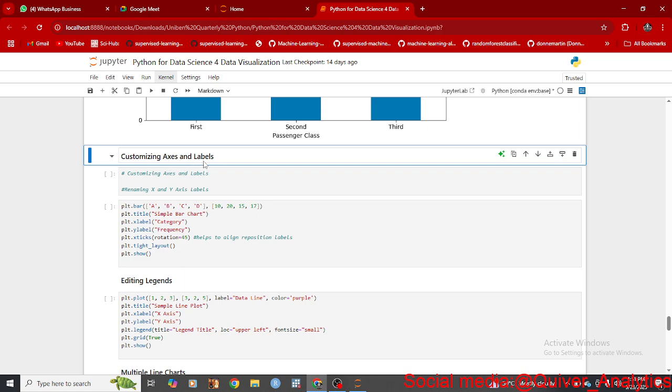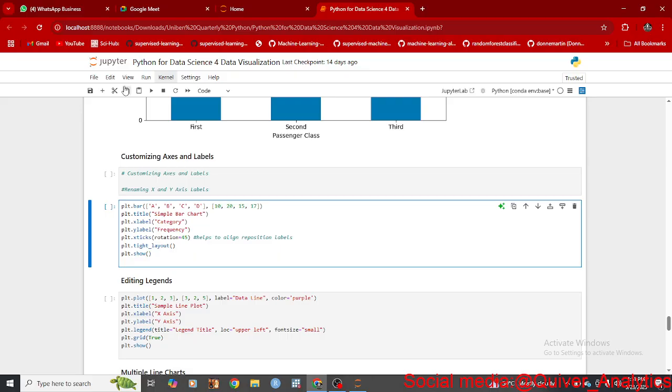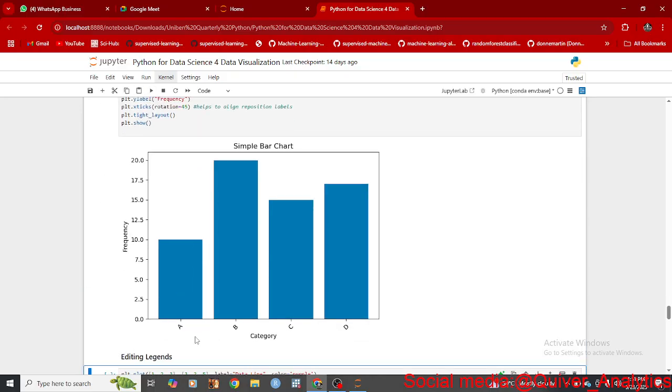So customizing axes and labels again. If you have a bar chart A, B, C, D, simple bar charts. Now looking at this, to customize the label, we can do rotate equals 45. Normally by default we have the axis labels like this, at 180 degrees, but here if we want to make it 45, we want to make it slanty. We do that when the labels are long, so we just slant them. All right, so let's do that. So looking at the labels now, we have A, B, C, and D slanted.